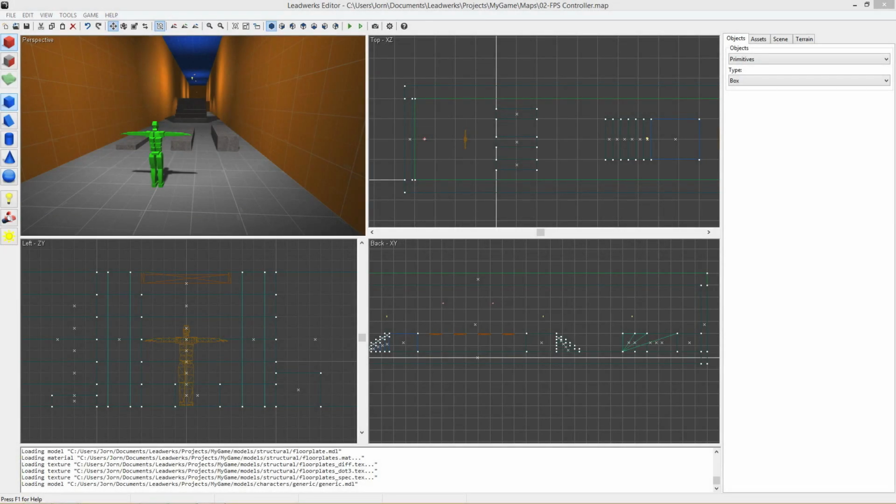In this lesson, we will have a look at the first-person character controller. When you have created a nice level inside the Leadwerks editor, then you sometimes want to quickly test it out by having a nice stroll around in your level. The Leadwerks engine 3.1 allows you to do this very quickly and very simply by using the built-in character controller.